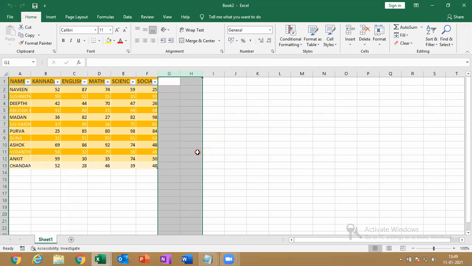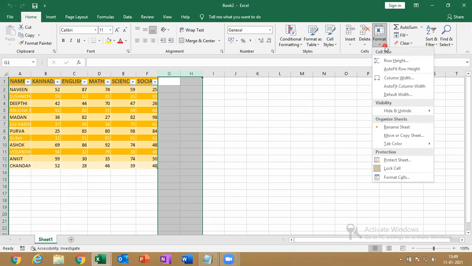Is that clear how to insert and delete? Good. It's very easy. Next, format. So let's briefly show what is there in the format.